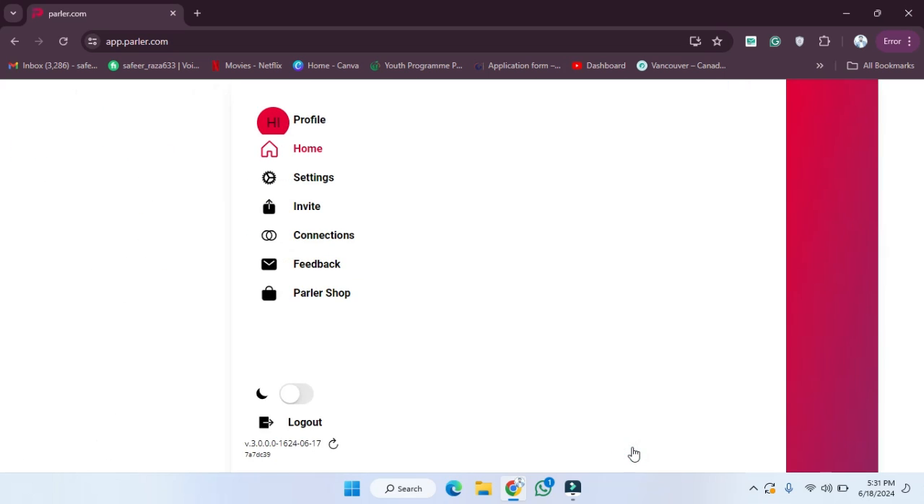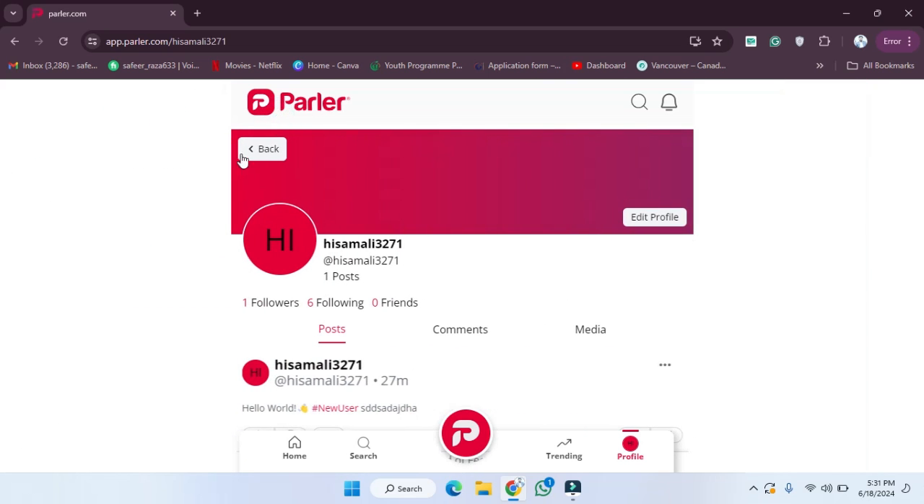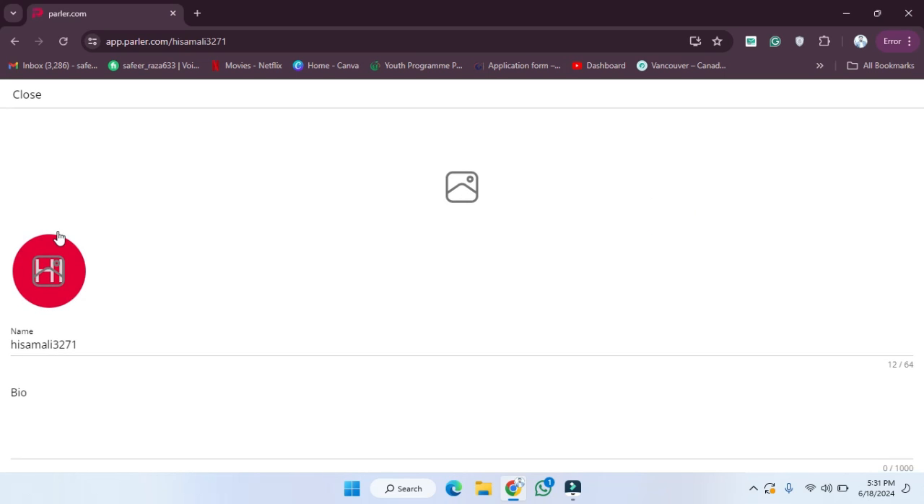And after clicking on the profile icon, as you can see, you'll be able to see this icon here. So we have to click on this icon. And after clicking on this icon, as you can see, if you want to edit your profile, then you have to click on the edit profile. And here's the option. If you want to change your picture, you have to click on this.